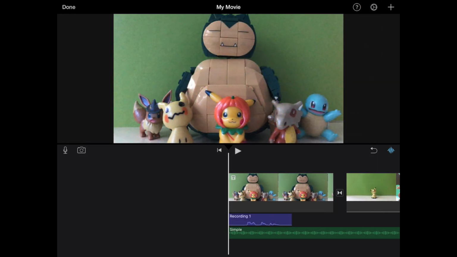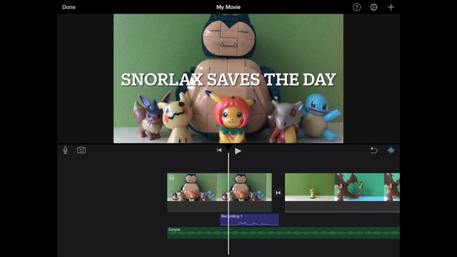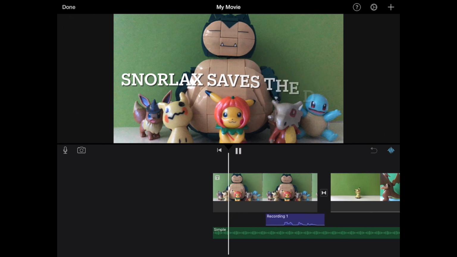If you want to move the location of the voiceover, tap and hold on the voiceover, in my case, recording 1, and you can move the voiceover to a different location.